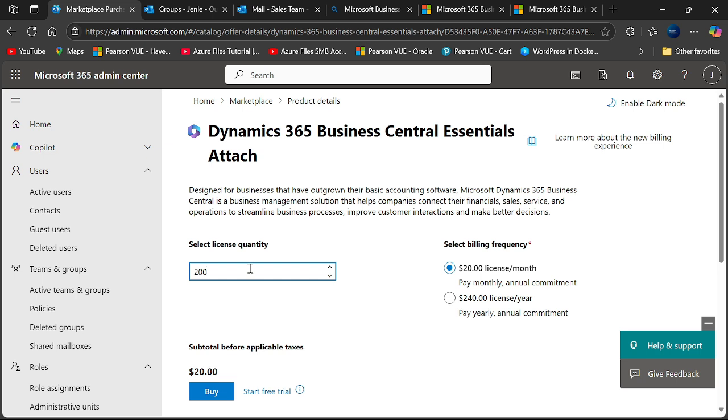You can just select 200 and then click on buy, or if you want to start a free trial for those 200 people, you can go ahead and start a free trial. I don't think they're going to give you a free trial for 200 people. Most likely the free trial will cover 25 persons. So you can click on start trial and you would see, let me show you what you will see.